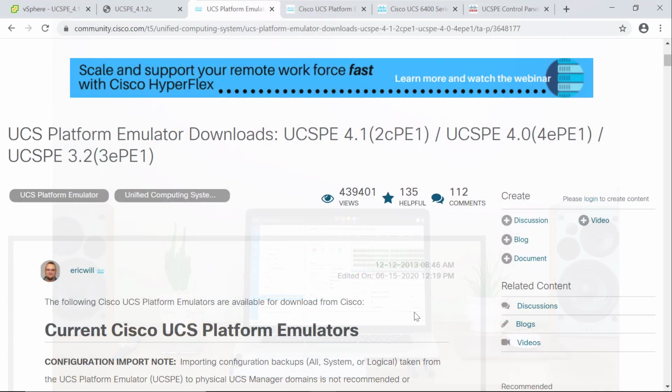This is Melissa from vmis.net, and today we're going to take a look at the UCS Platform Emulator, more specifically the newest version, 4.12c PE1. All it means is that this version of the UCS Platform Emulator is based on UCS Manager 4.12c, and the PE1 is just letting you know it's a platform emulator build.